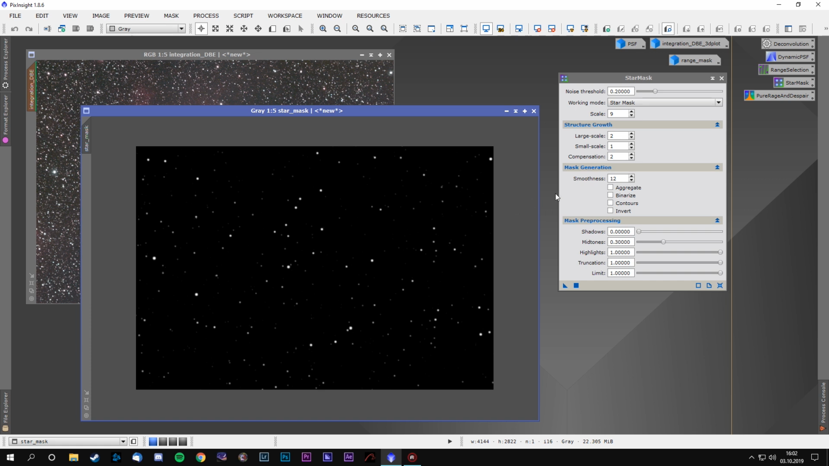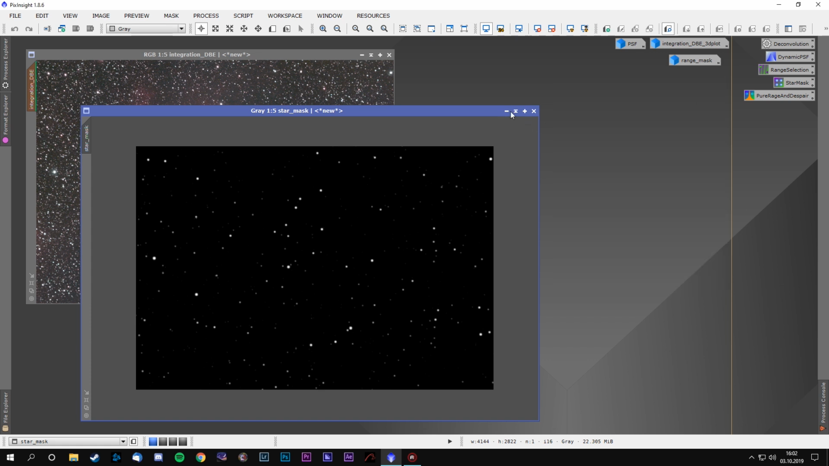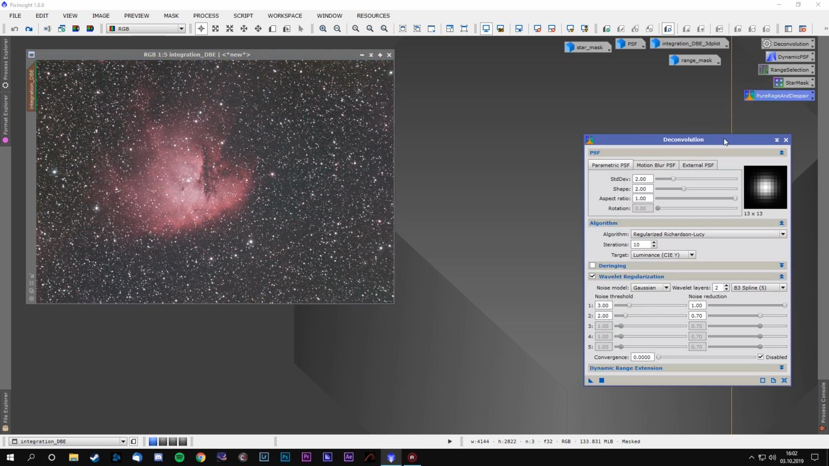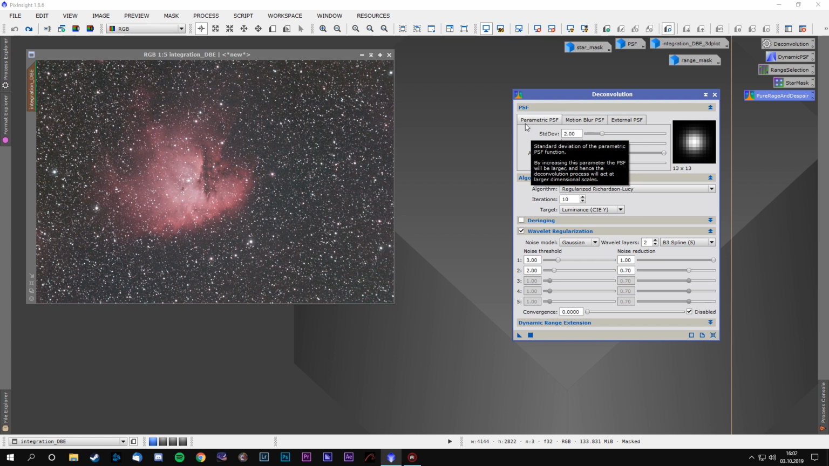But the problem is now, we can't apply two masks to one image. So how do we protect the stars now? Let's open the deconvolution tool. Pure H and its pair, deconvolution. We have the options to either use a parametric point spread function, a motion blur point spread function.